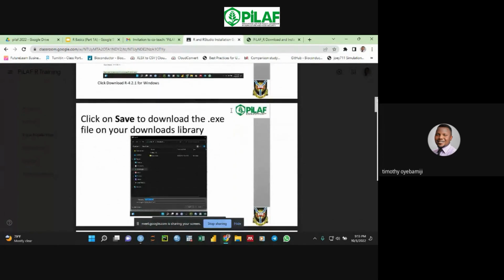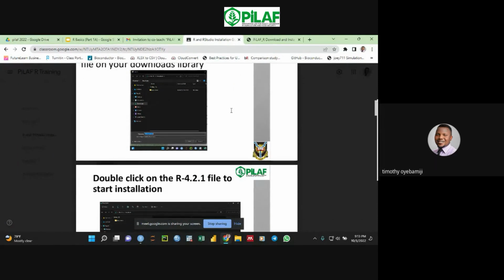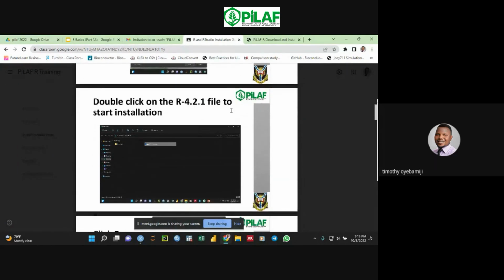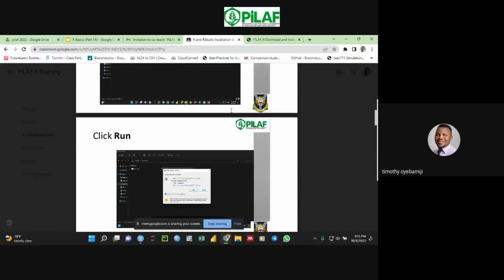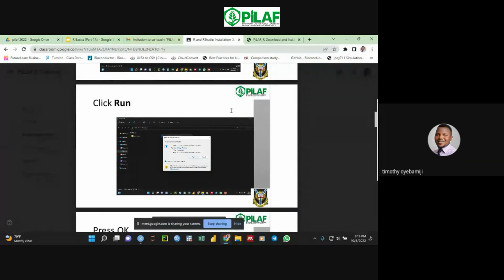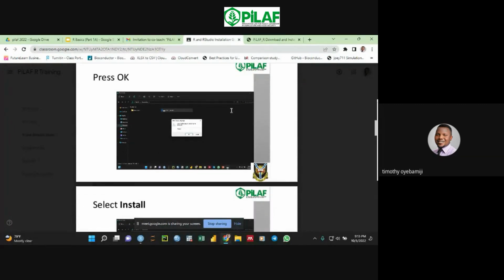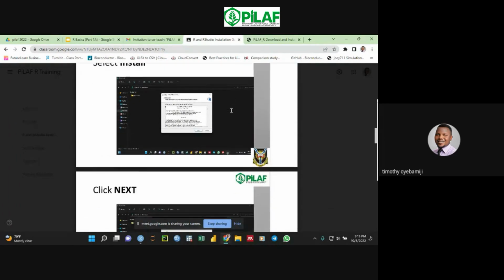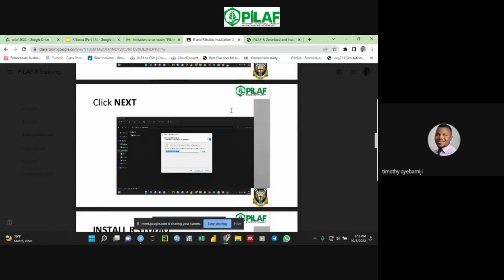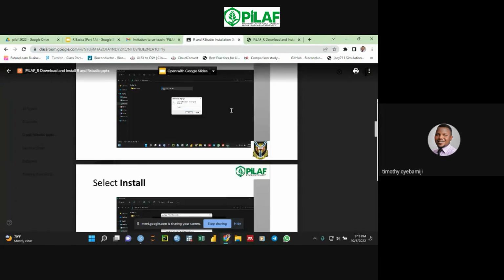You have to save it to get it into your downloads. Save the executable file in your downloads folder. Then double click on it, just like installing normal software, to start the installation process. Then click on run, and the other thing is just click accept, okay, yes, next, and so on. You have to agree to the terms and conditions. Once you are done, you should have the R icon on your desktop.